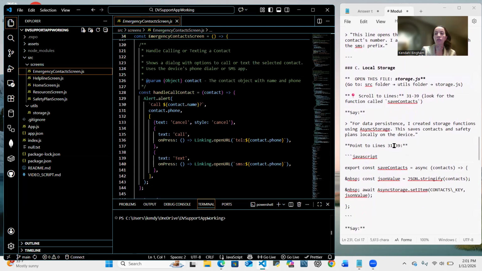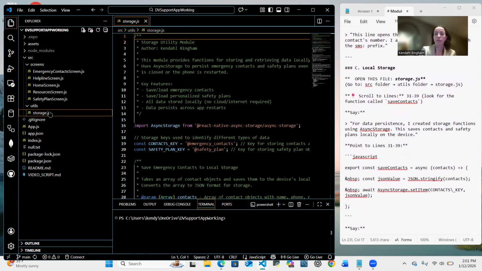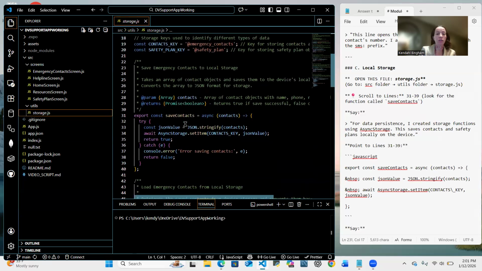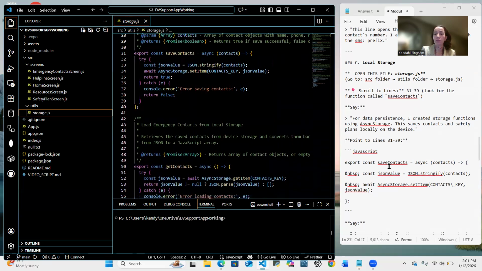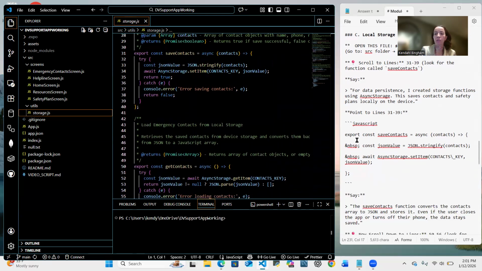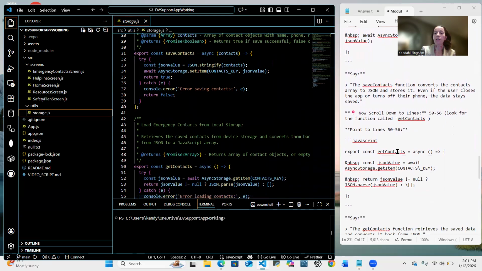And then in the storage, the local storage, for data persistence, I created storage functions using AsyncStorage. This saves contacts and safety plans locally on the device. So in lines 31 through 39, you can see the JavaScript export saveContacts async. The saveContacts function converts the contacts array to JSON and stores it. Even if the user closes the app or turns off their phone, the data stays saved.